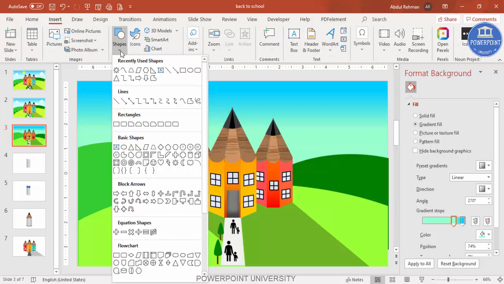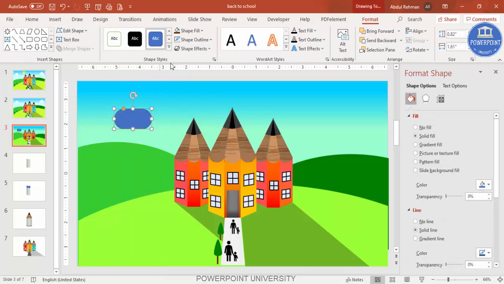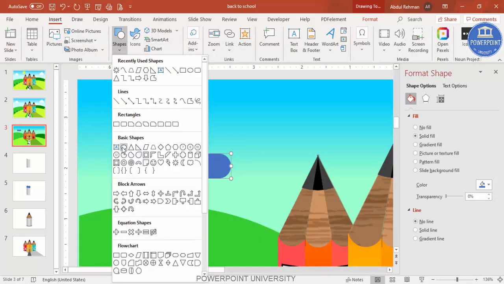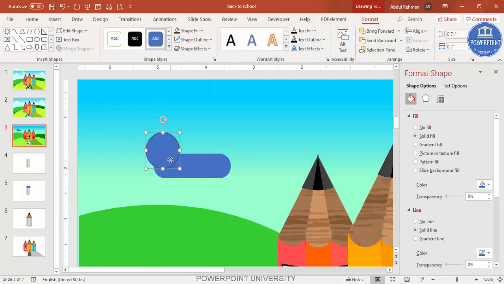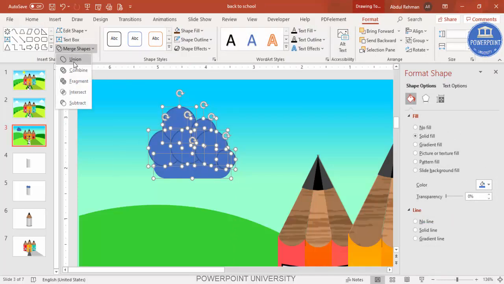For that, go to insert shapes. I'm going to select this rounded corner, make it fully rounded, shape outline, make it no outline. You can see here, then I'm going to insert shapes, select the oval shape, draw a random oval shape, something like this. You can see here, so any random shapes you can just select. And then I'm going to select all of this, merge shape, union.